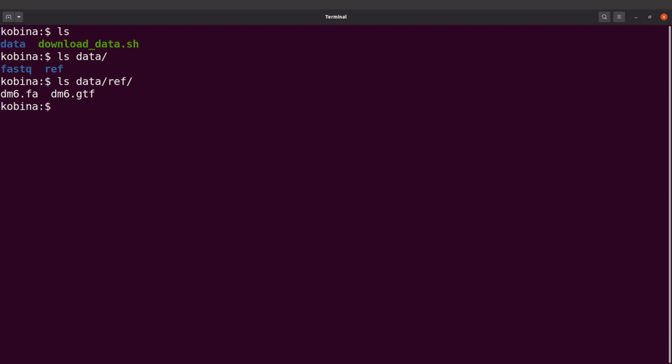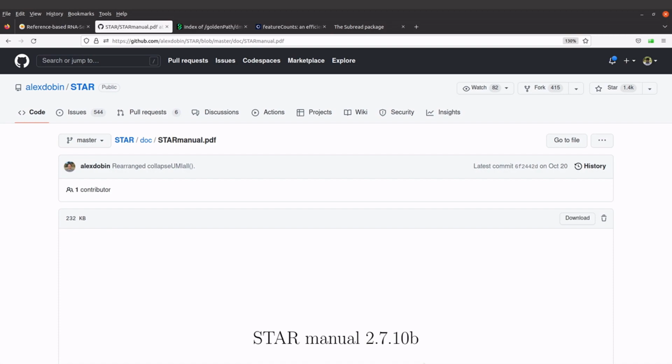What we are going to do next is to map the RNA sequence to the reference sequence. We are going to use STAR to do this. If you are going to use STAR to map RNA sequence to a reference sequence, you need to first generate a genome index. So let's go to the STAR documentation page and look at the instructions we can use to generate our genome index.